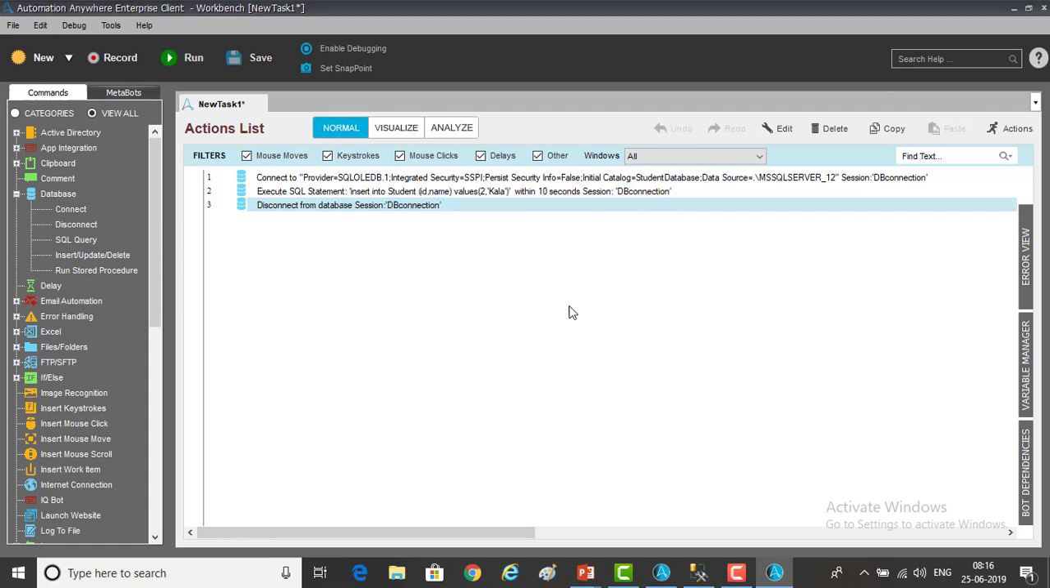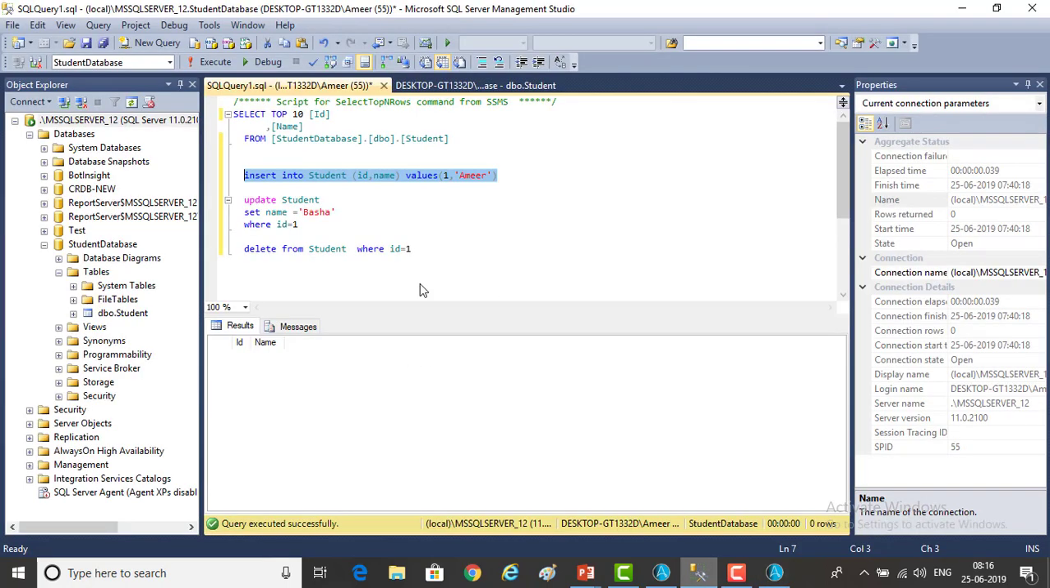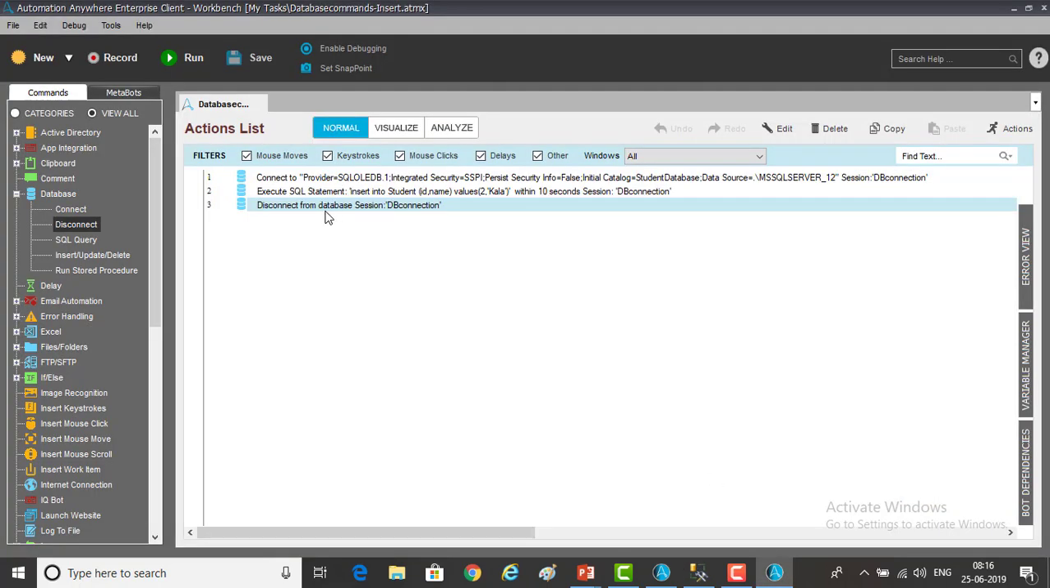Now let me go ahead and execute the select query. You can see I don't have any records, right? After running this task, there should be at least one record, because I am going to execute this execute SQL statement. Let me go ahead and do that. I'm clicking on run.